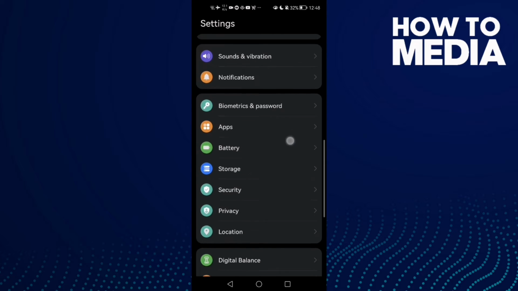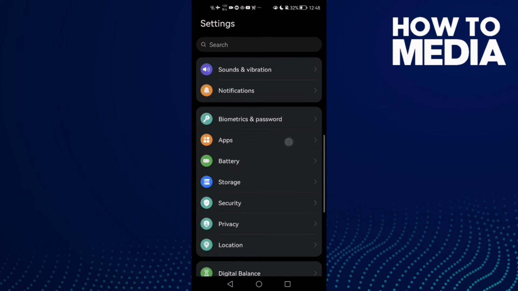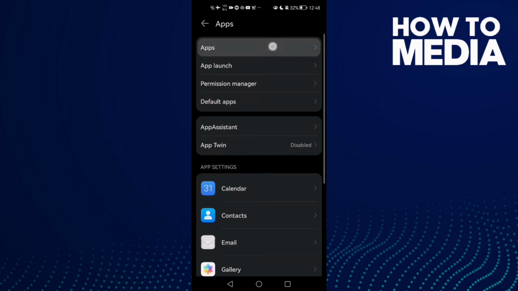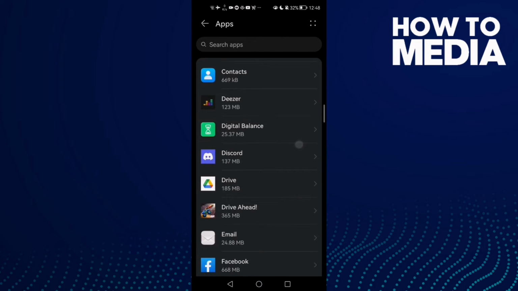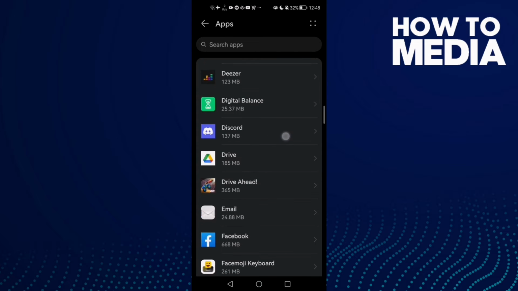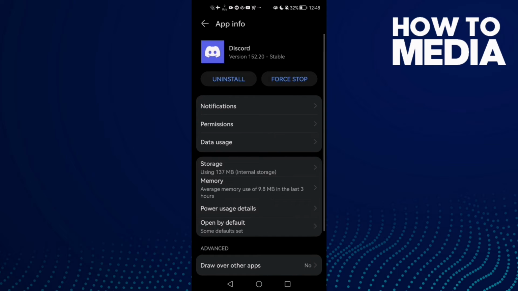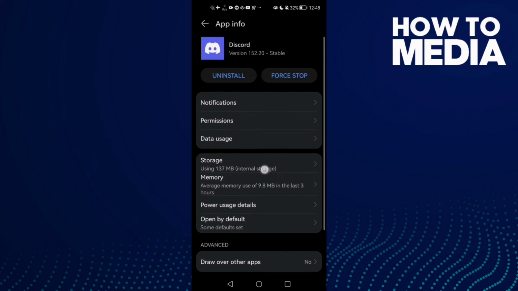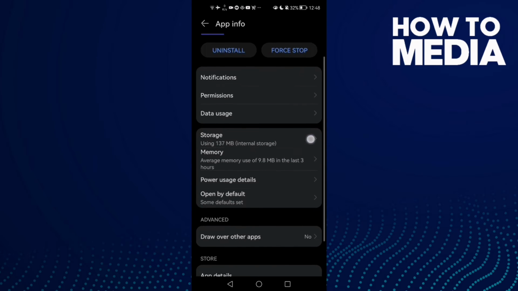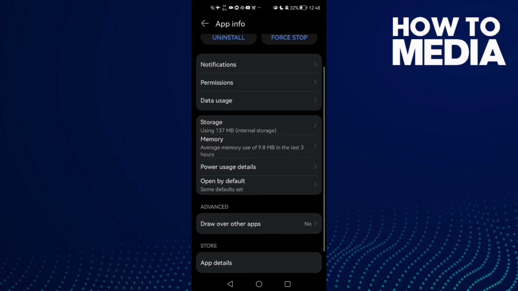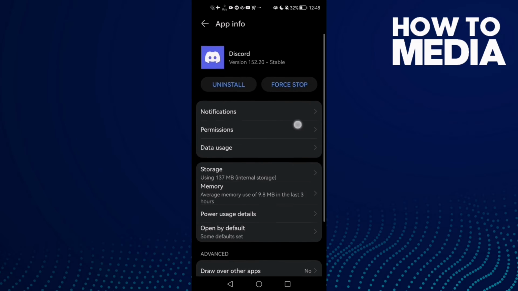and now scroll down until you find here apps and then click apps again, and now click Discord. And as you see here you will find Discord settings, and now all you need to do is just click this one. Wait, where is it?